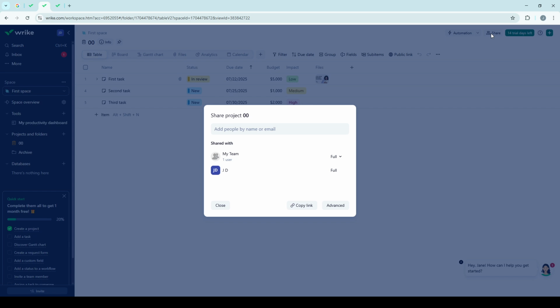you wish to add. You can type the person's name or their email address directly into the search bar. This functionality makes it quick and easy, especially if you're adding multiple team members or if the new user is already part of your organization's database on Wrike.